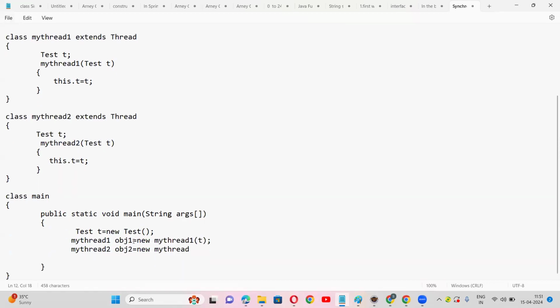See, this is my thread one, obj1, and this is my thread two, obj2. Now I'm passing this t. So this t will be assigned to both of these reference variables. Am I correct, guys?